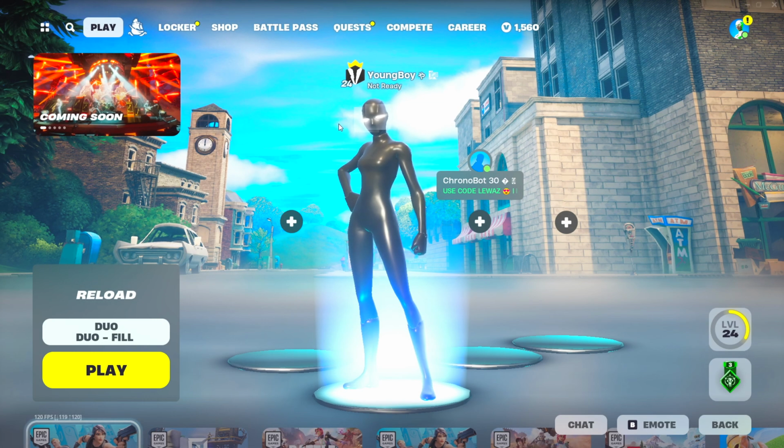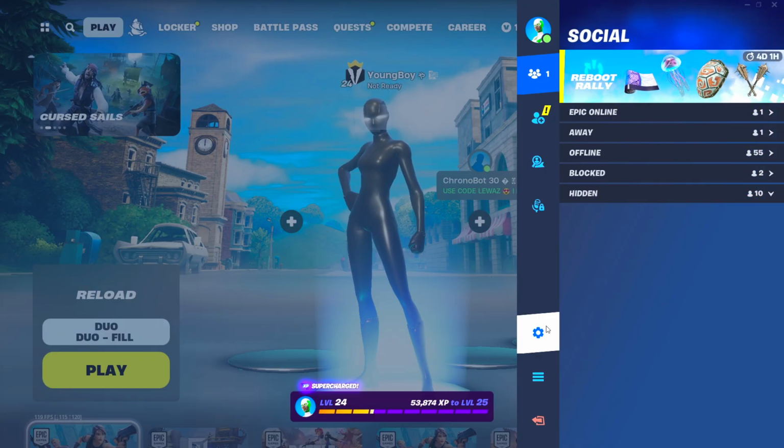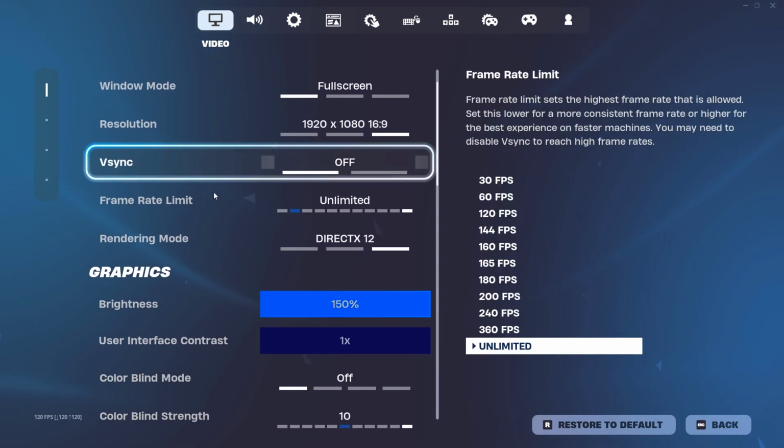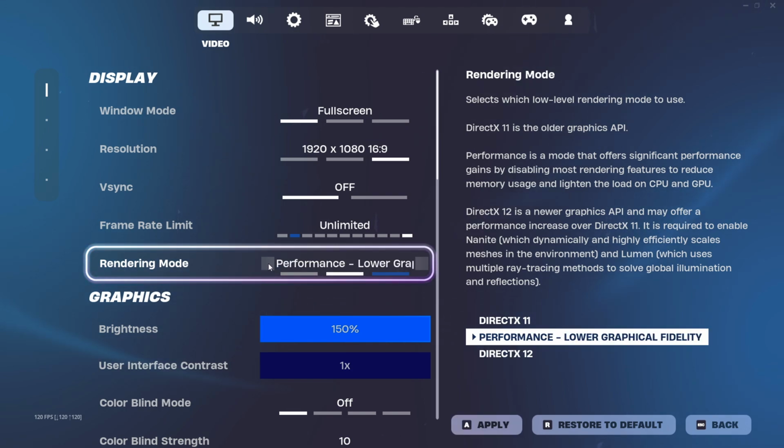Alright guys, so now Fortnite is loaded, there are some settings you guys must apply. So let's go over here on your profile and go over here on your settings. And the first setting we need to apply is DirectX 12. This is why I told you guys to download the DirectX 12 shaders, because if you didn't, you wouldn't have this option right here.